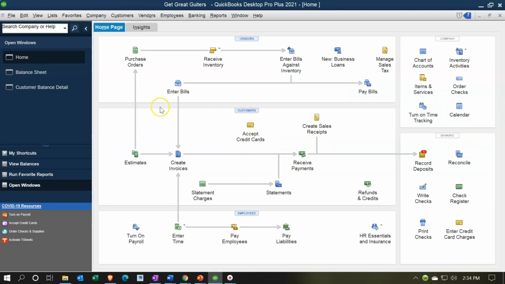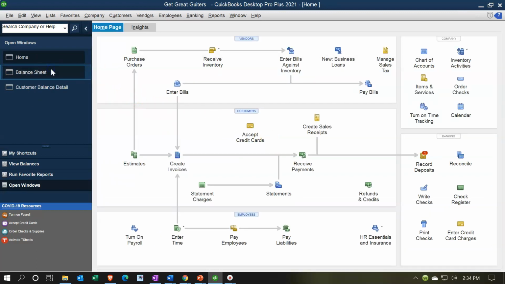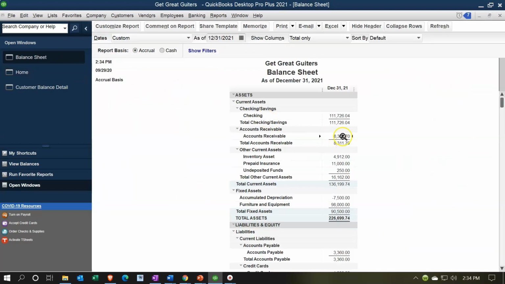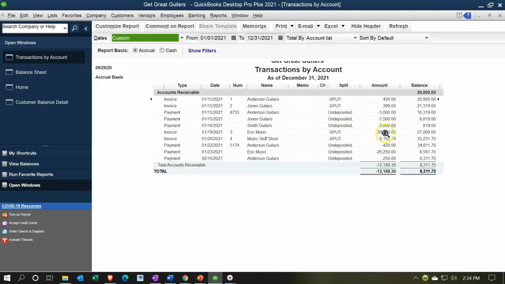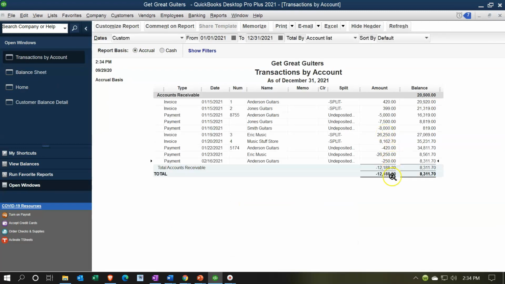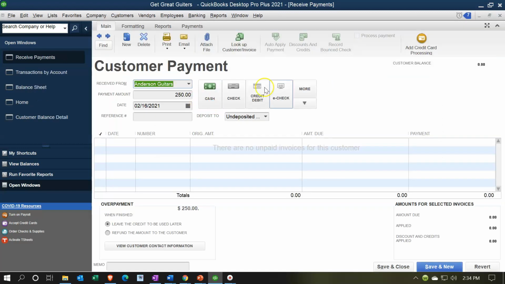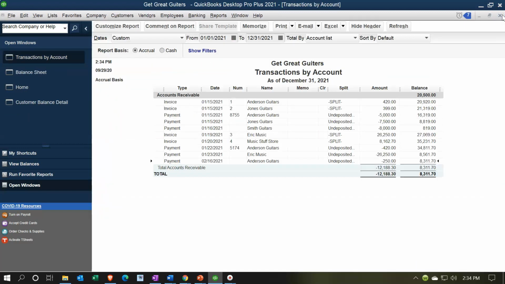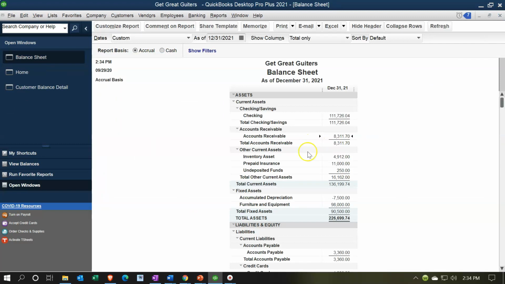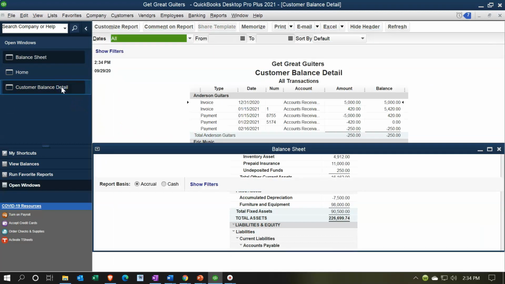Let's do that. And then what happens if I go back to the balance sheet then? Now, double clicking on the receivables, it's still a positive number in total, but I have this negative 250 down here bringing down the total receivables. If I double click on it, then of course we get to our customer payment. Closing this back out, then we're going to go to our customer balance detail over here.